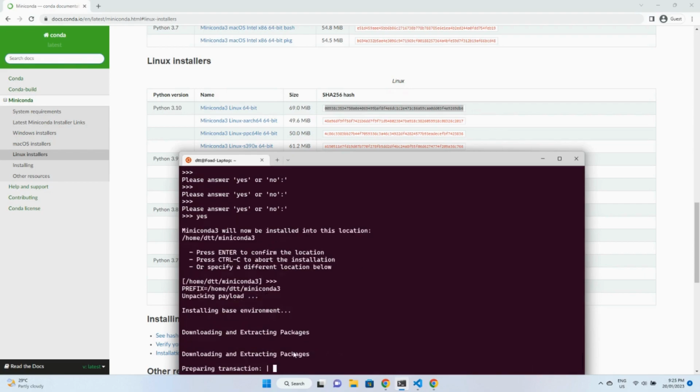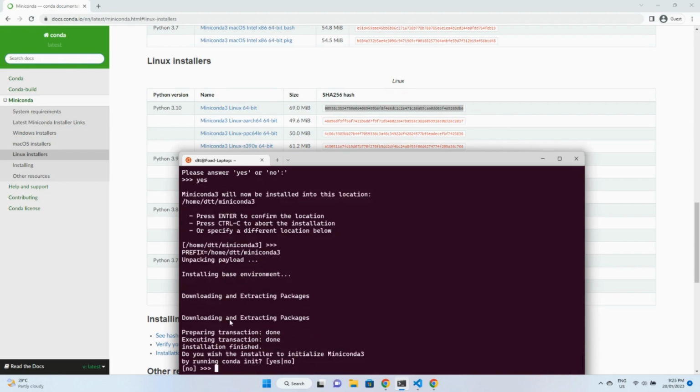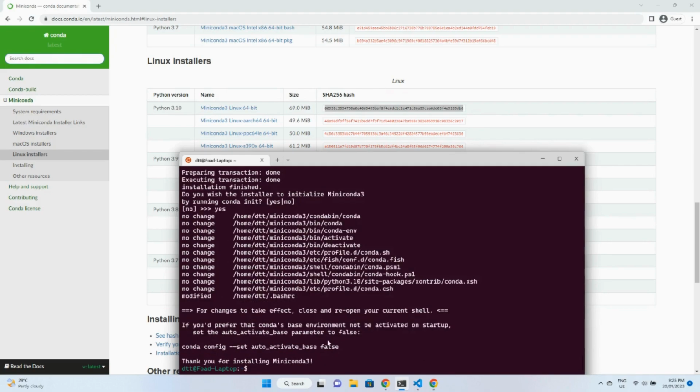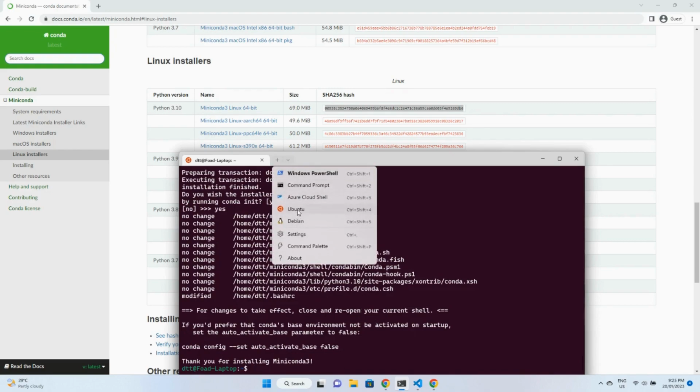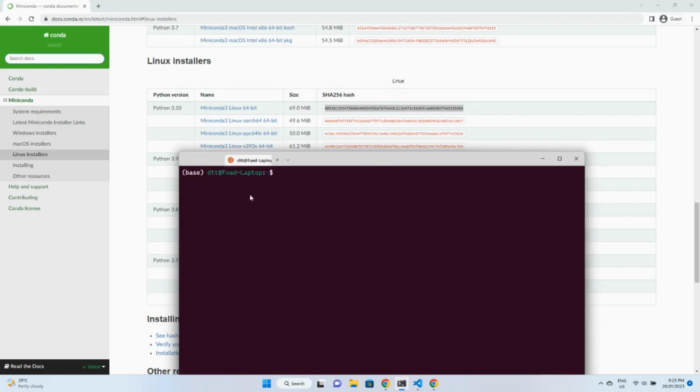So Miniconda will be installed there. It's a quick process. It's installed now. It's asking to initialize Miniconda. You can go ahead and enter yes, and Miniconda will be initialized next time that we come here. To check that, I'm just going to open a new terminal, and there it is, the base that's showing here. It says that we are in the Miniconda base environment, which is the default environment for Miniconda.